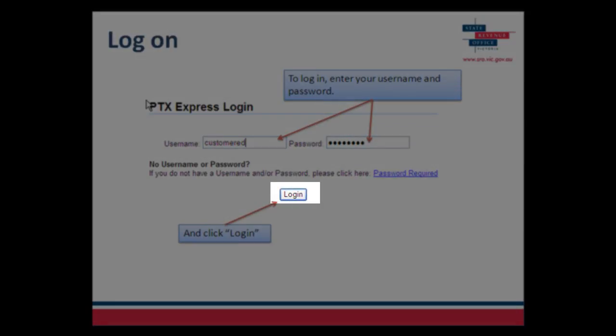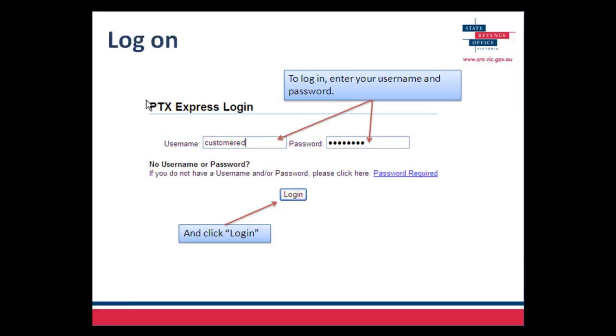As you can see, there is another option if you can't recall the password. There's another link that you can click through to get that information on that page as well. But enter your username and password and click login to log into the Payroll Tax Express system.